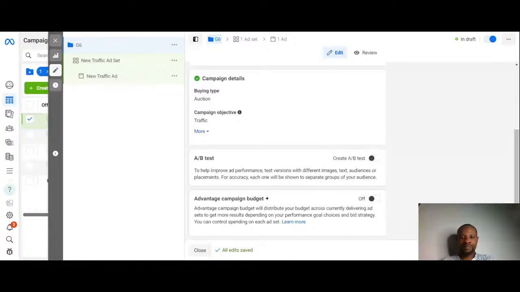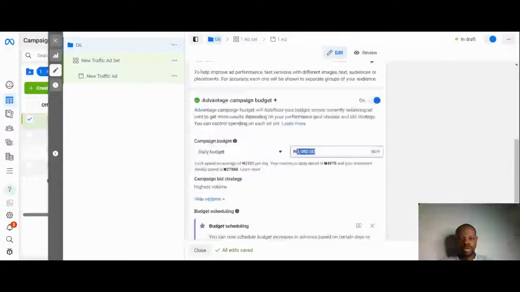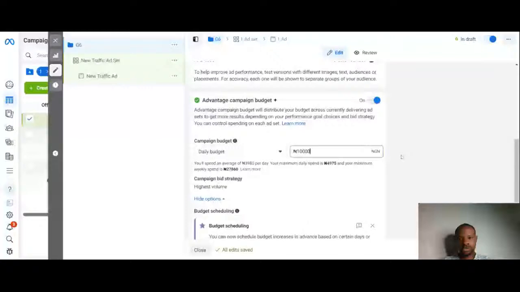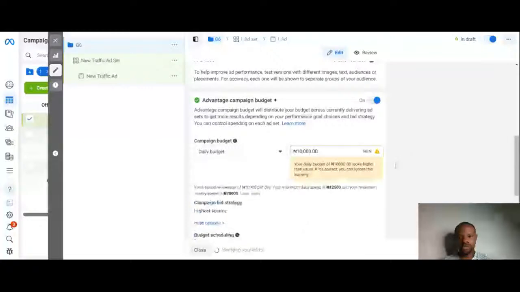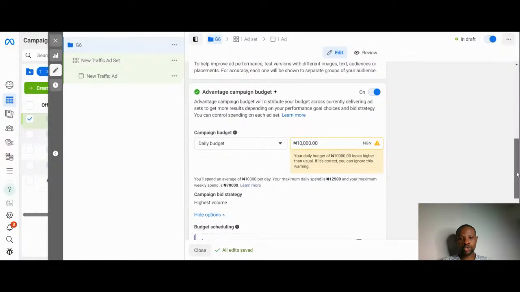So the next thing is campaign budget optimization. This is where you set your budget. So you put this on, and once you put this on, you set your budget here. Let's assume you want to spend, let's say, 5,000 naira, let's say 10 dollars daily. So that's about $10 or thereabouts. You can just put the amount here. If yours is in dollars, you can put the amount in dollars. Perhaps $10, $20 per day, or $50 per day, depending on what you want your budget to be.